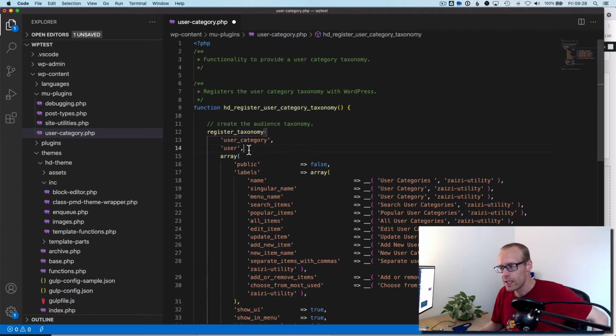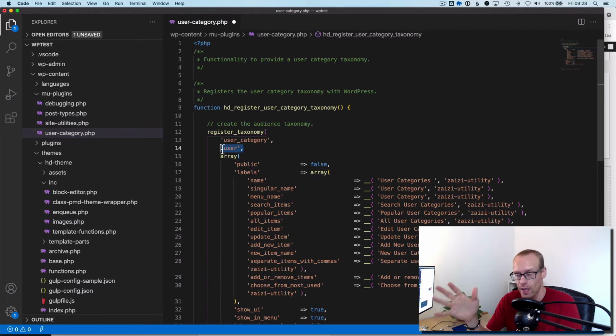And then you can see the second argument here. This is the important one: I've put user. That is the type of object that you want to assign this category to. Usually you would be putting the name of a post type in there, but here I am putting the user object, because I want to assign this category or custom taxonomy to the users.